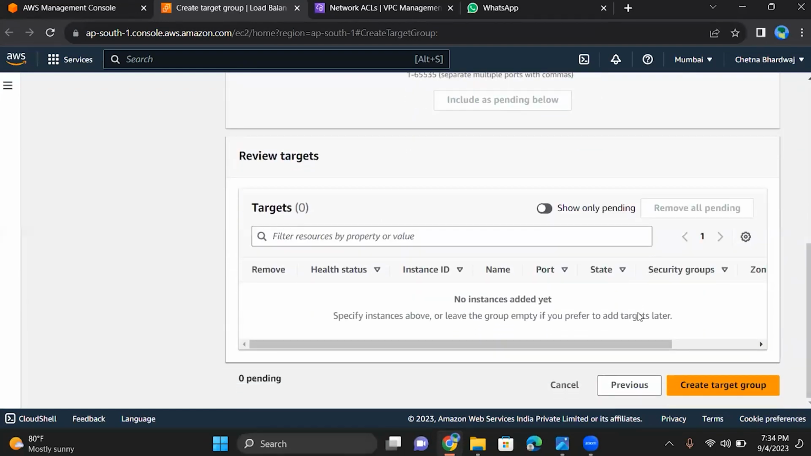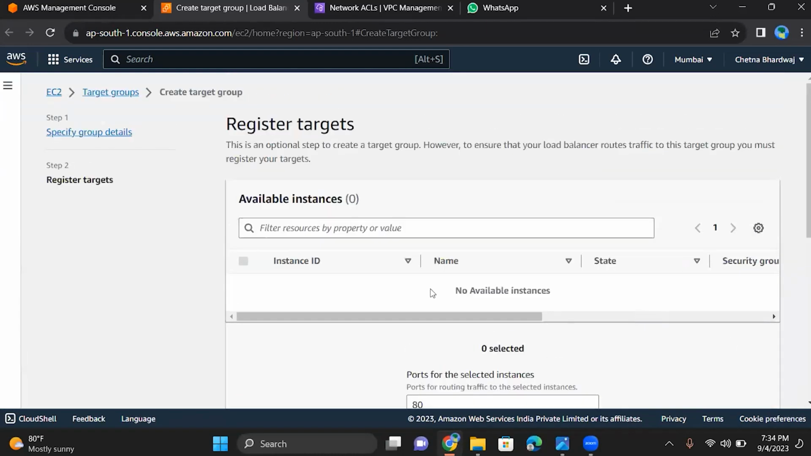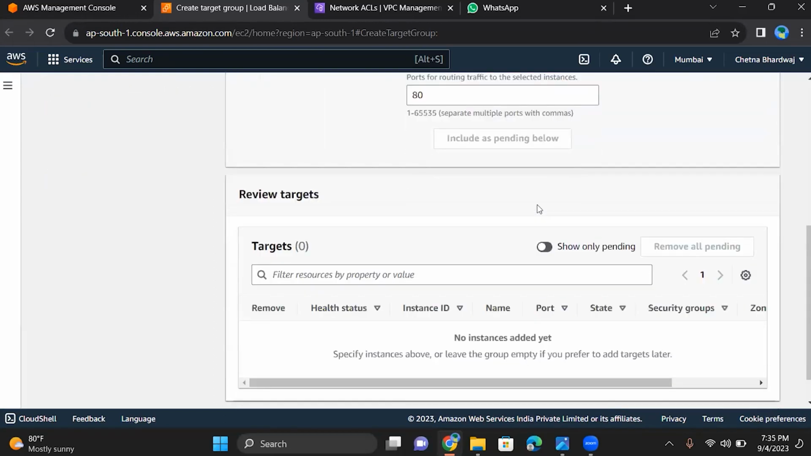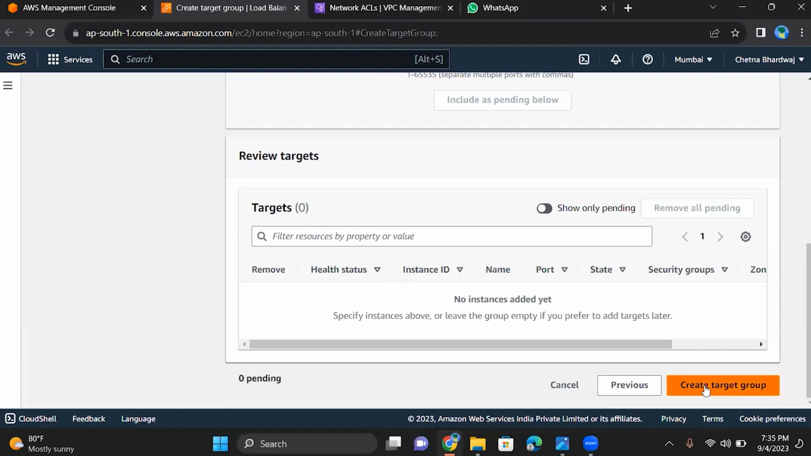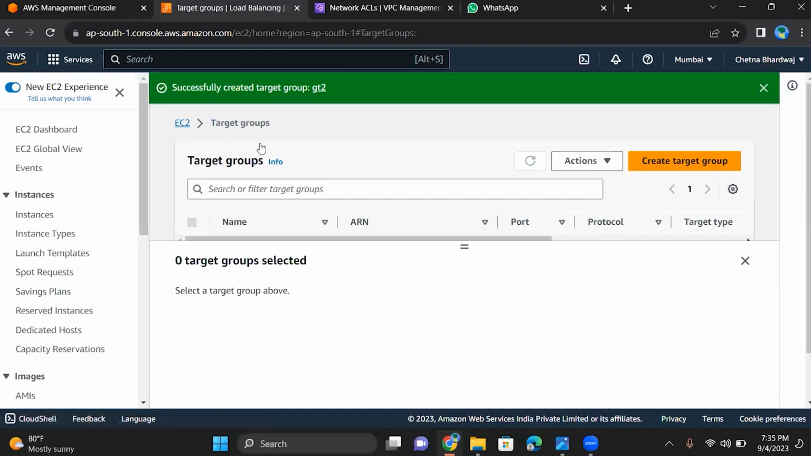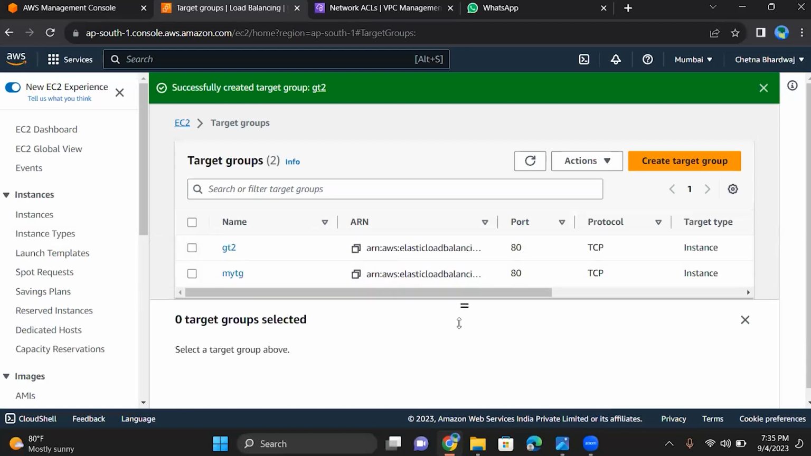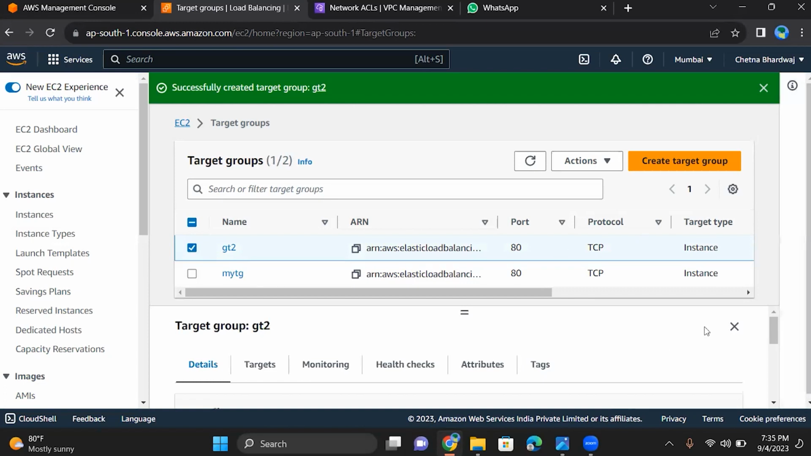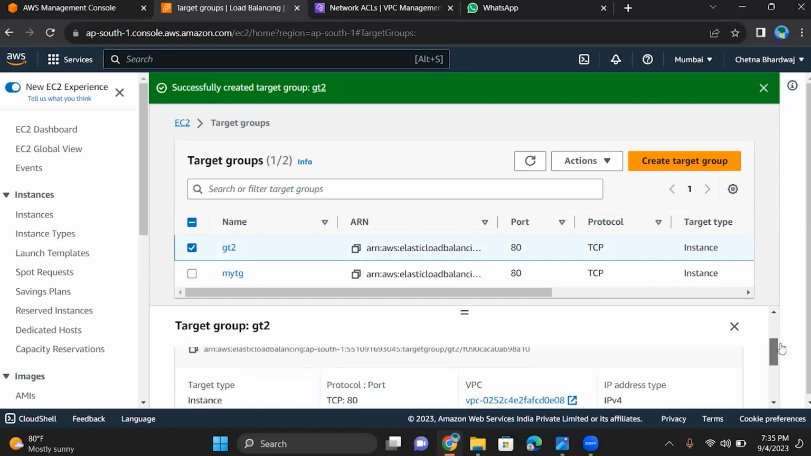So right now we don't have any instances with us, so we are not selecting. This is an optional step. However, to ensure that the load balancer routes traffic to the target group, you must register your targets. Okay, so we are now just creating the target group. We will specify our targets in a later step. So let's see if we have our target group now or not. We have, this is what we have created, right guys? Okay, let's check.